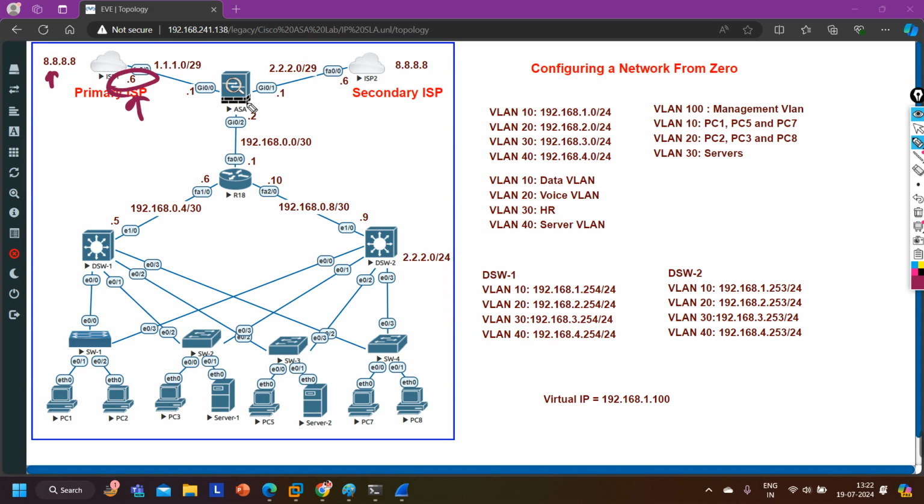And after that, guys, you are going to configure NAT again for translation. So today in this video, we are going to configure three things: track, IP SLA, and NAT on the ASA firewall.